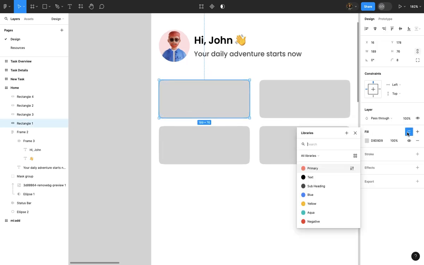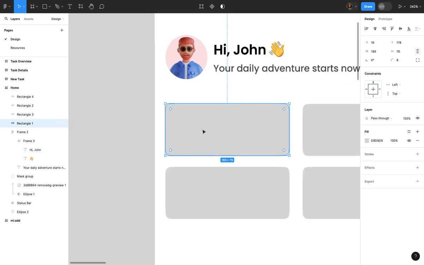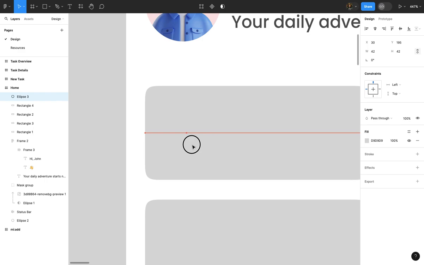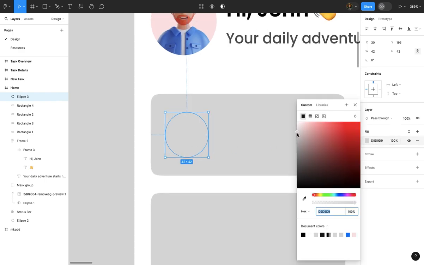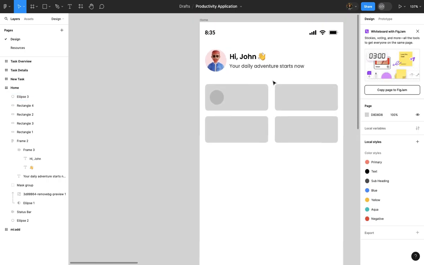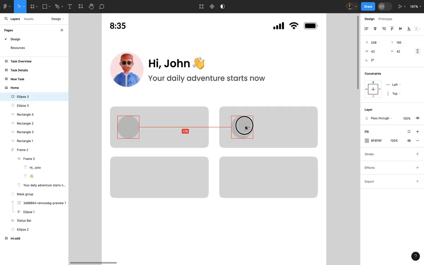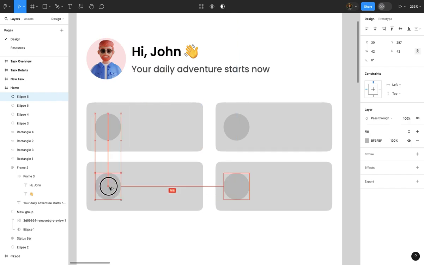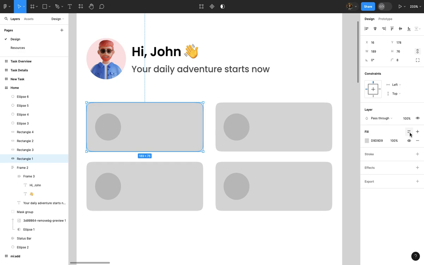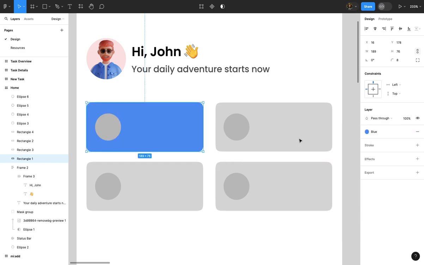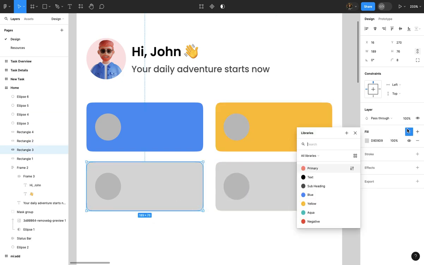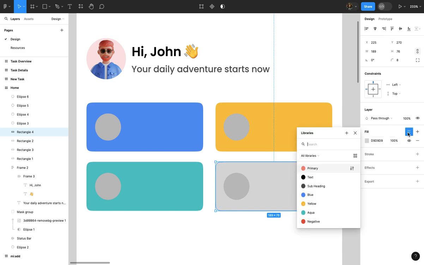Now to do, sorry, here let's create another ellipse using our shortcut ellipse button on your keyboard. Yep, make it a bit darker. Duplicate using shift alt option. Duplicate again, duplicate again. Great. Now select this, fill and make it blue. Select this one, make it yellow. Select this one and make it aqua, and select this one and make it negative.